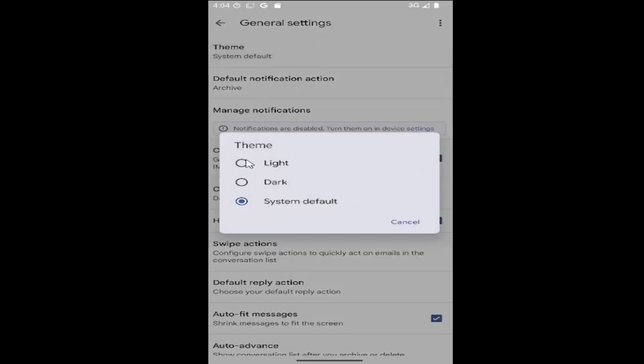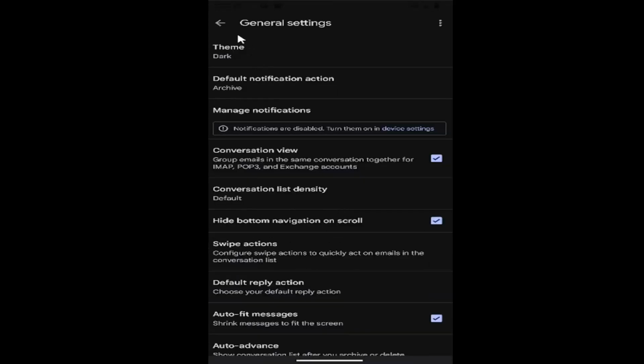You can select light, dark, or just the system defaults. Whatever your phone's theme is going to be what Gmail displays as. But if you want to select dark, go ahead and select dark, and that's all you have to do. So pretty straightforward process on that, guys.